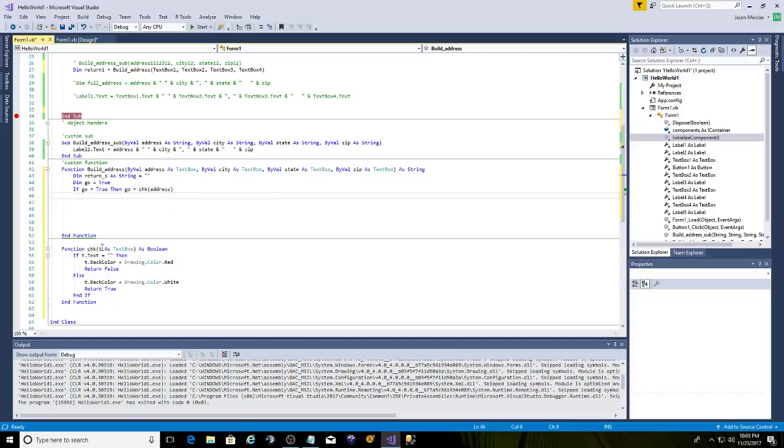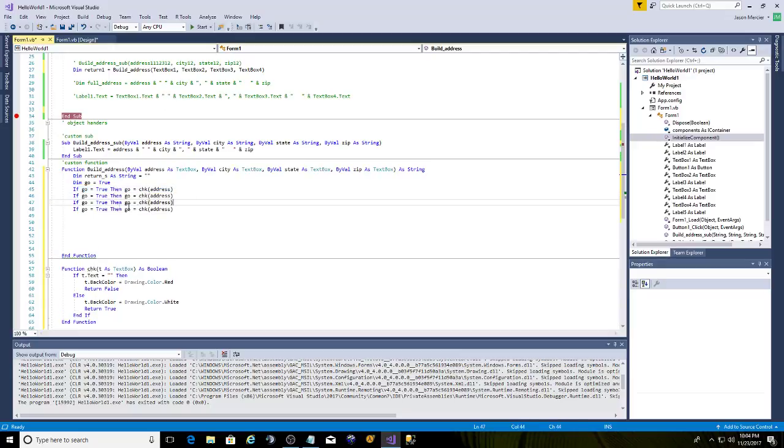Okay, so if address dot text equals nothing, red, then return false. So go will then equal false, or go will equal true. So then we're going to come down here, and we're going to do that 4 more times. We're going to do that for city. We're going to do it for state. And we're going to do it for zip.